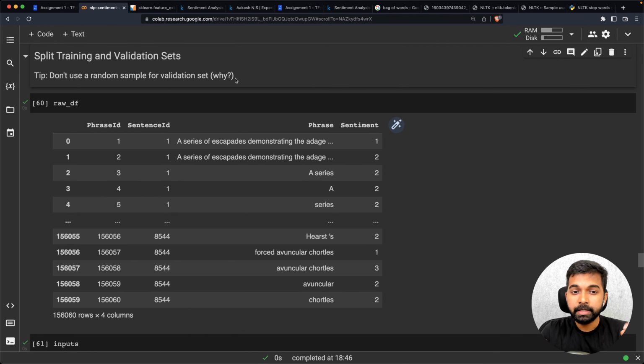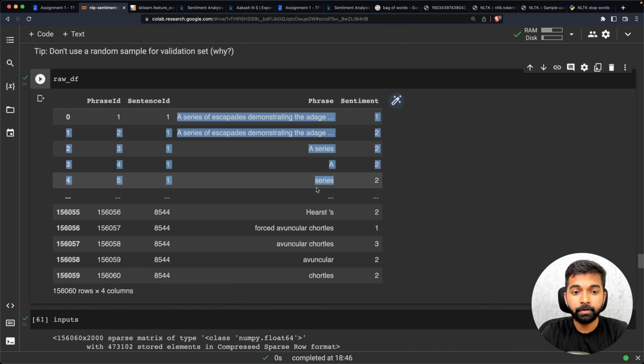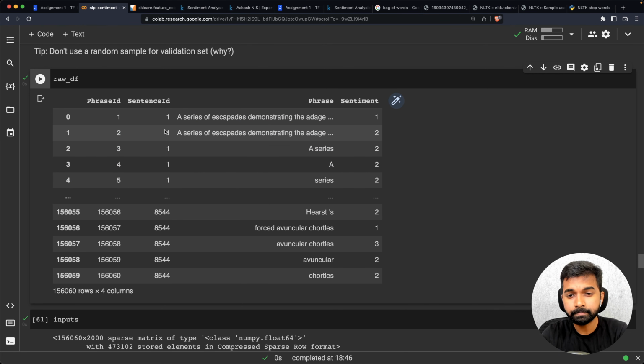And the problem here is a lot of these phrases are picked from the same sentence. You can see that there are several phrases, several rows here, which are all part of the same sentence, and we even have a sentence ID. So if you picked a random sample, it's possible that some part of a phrase that is present in the training set may be present in the validation set as well, or vice versa. In which case, the validation set may be too similar to the training set.